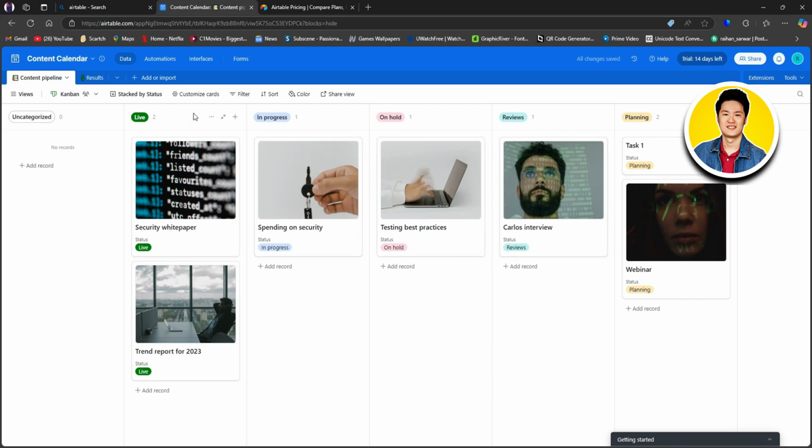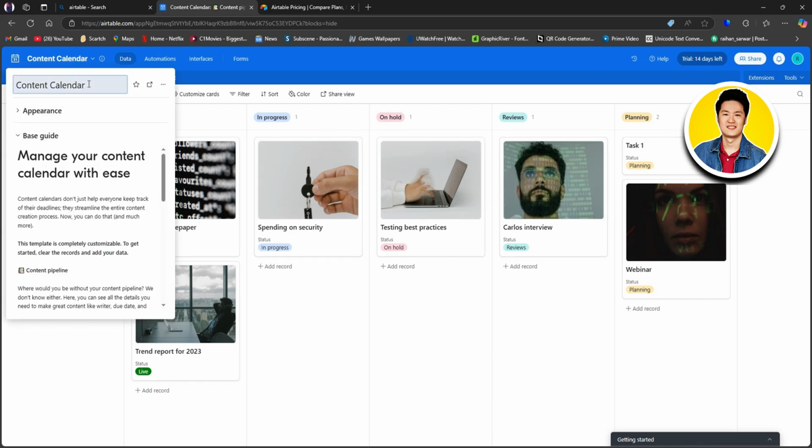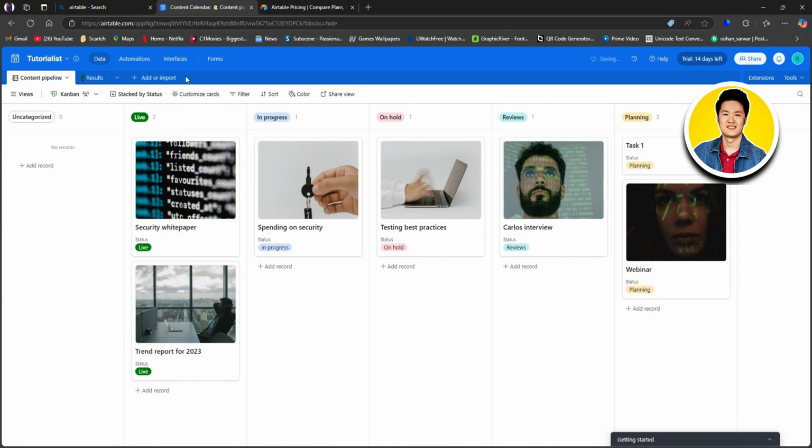Now, let's go ahead and click on the content calendar on the top left, and here, you can select the text and change it according to your preference. So if you want, just select the text and type in the replacement. For this tutorial, I will type in tutorial list. And once you're done, you will notice that the name has been changed.